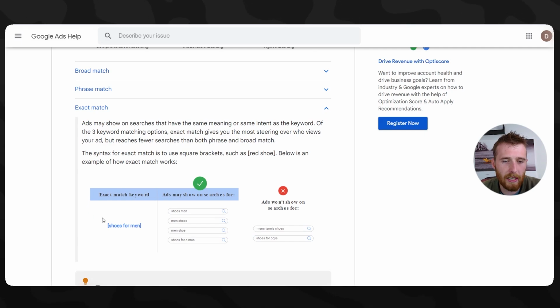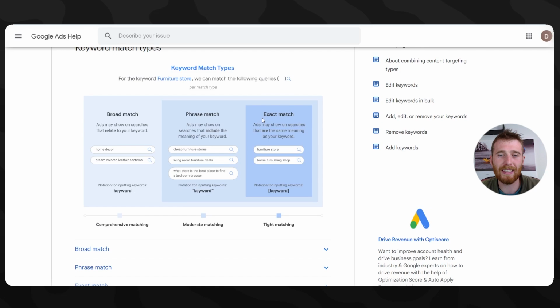Exact match, as you can see here, if we were targeting the keyword shoes for men, our ad can pop up for shoes men, men's shoes, men's shoe, shoes for men. Our ads won't pop up for men tennis shoes and shoes for boys, as essentially for exact match, we are going over the same meaning.